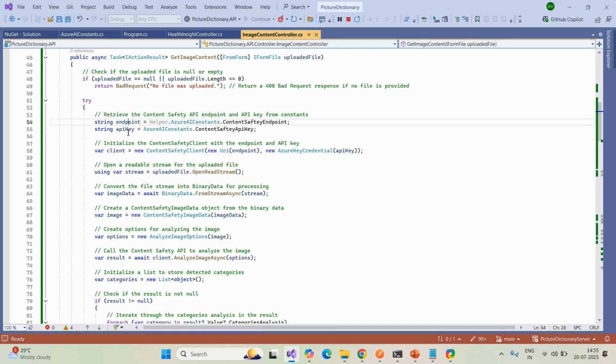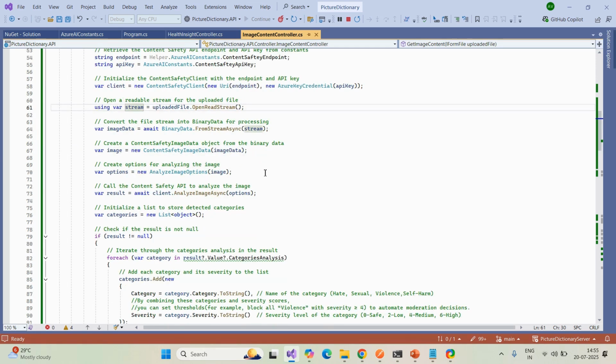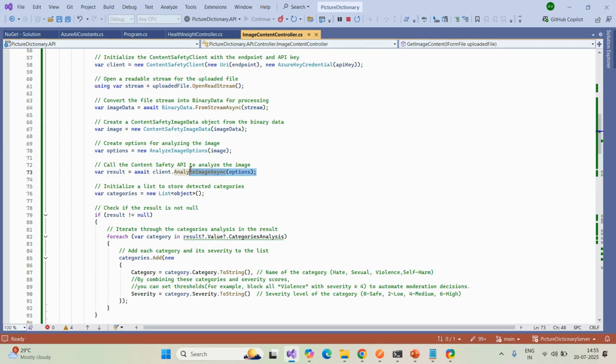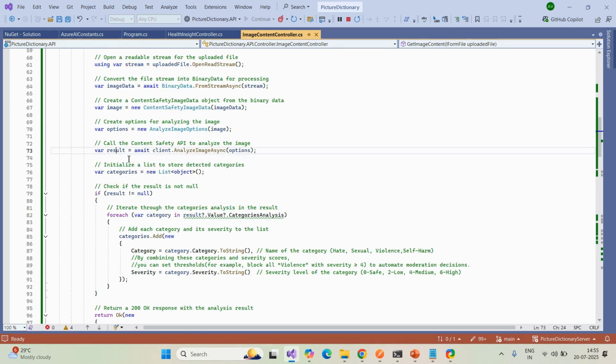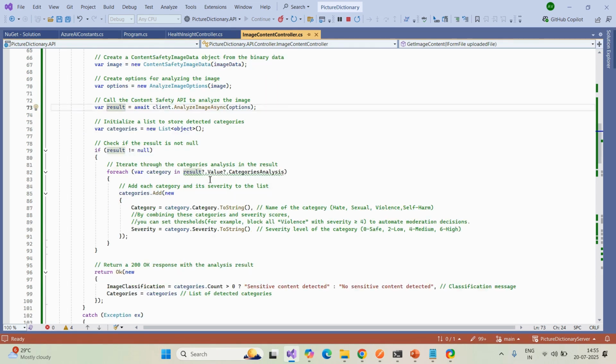Then I am setting up the endpoint and the API key. Then I am instantiating the content safety client with the help of the endpoint and API key. Then I am creating a stream, and from the stream I am converting the image into binary data, and then here I am calling the content safety API. Once you call it, it will give you a result in JSON format. I have created my own custom object, and you can see here I am iterating through whatever is there in the result.